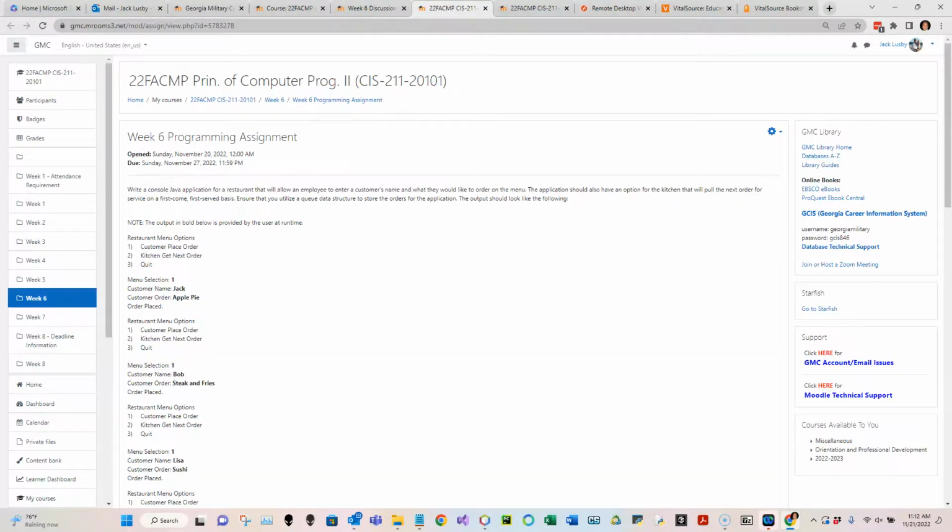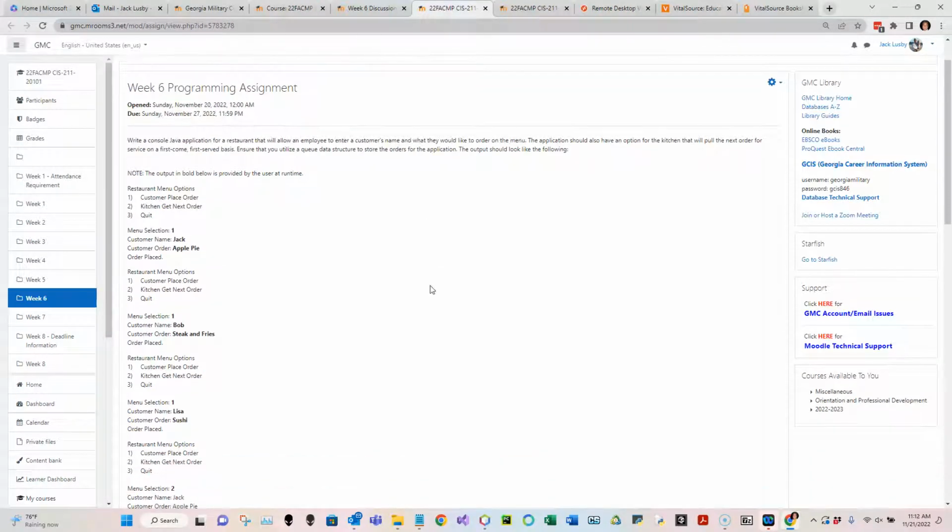All right, the programming assignment asks us to do the following. Create a restaurant application that is going to allow the waiter or the employee to enter the customer's name and what they would like to order on the restaurant menu. Looks like the application should have an option for the kitchen that's going to pull the next order on a first come, first served basis.